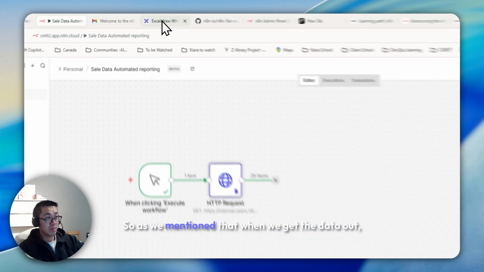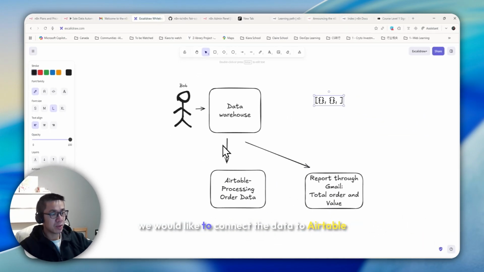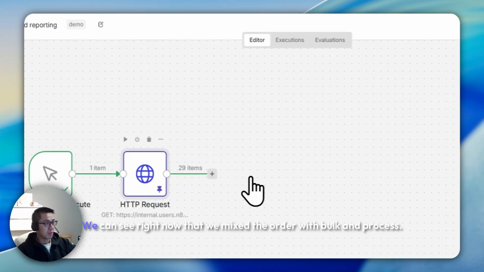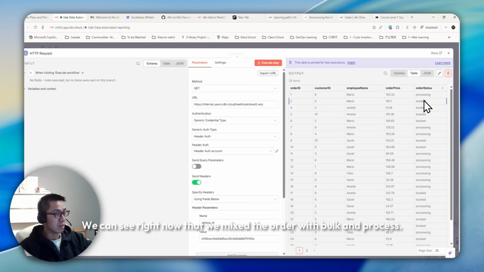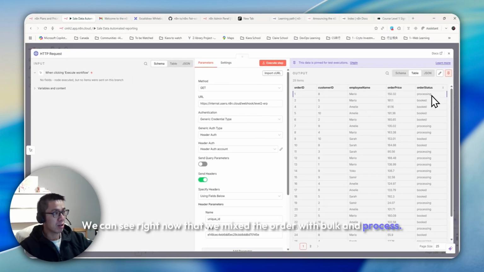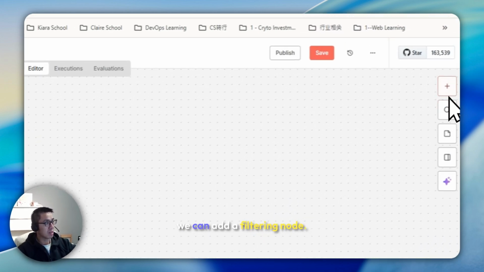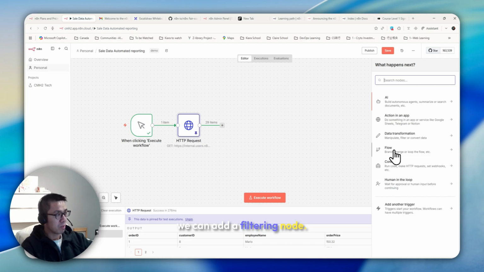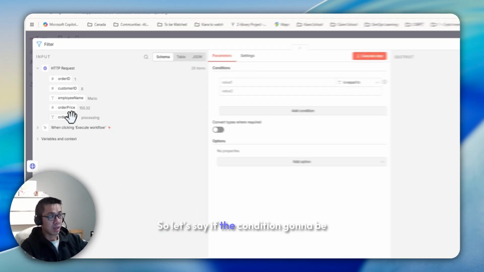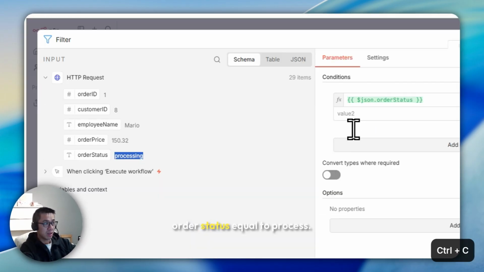So as we mentioned, when we get the data out, we would like to connect the data to Airtable, and we only want to send the processing data to the Airtable. We can see right now that we mix the order with book and process. Okay, in order to filter that, we can add a filtering node. So let's say the condition is going to be order status equal to process.